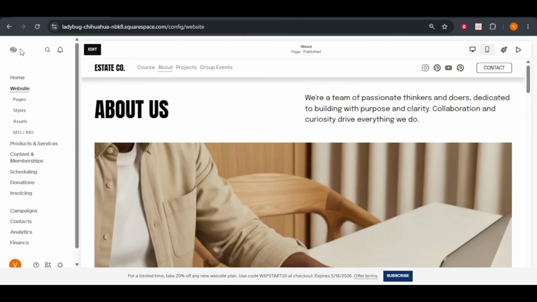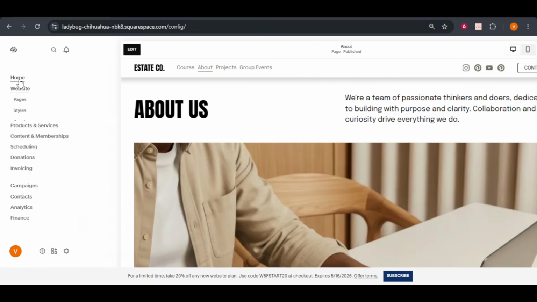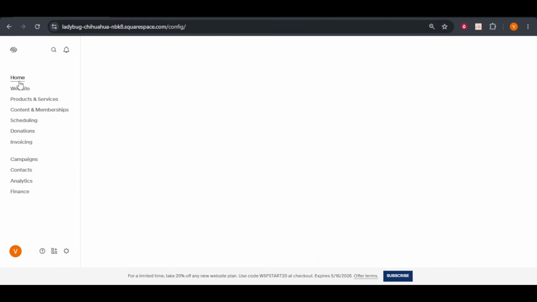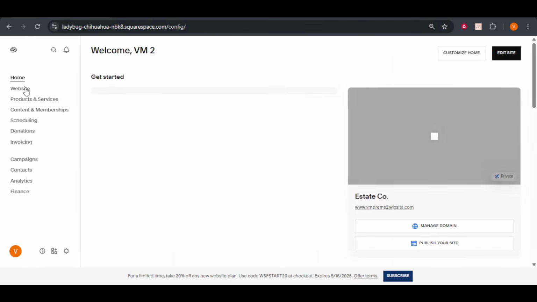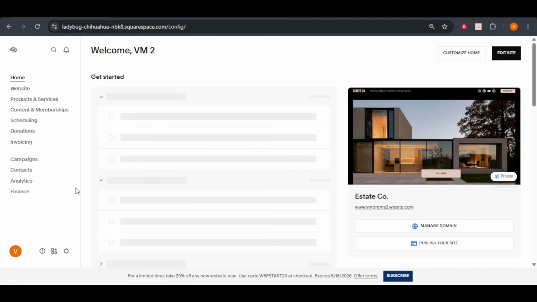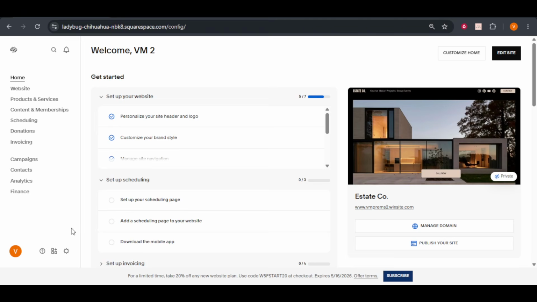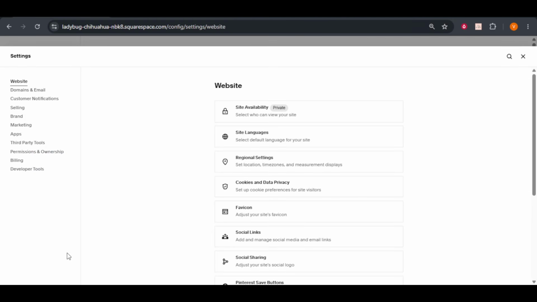First, you'll need to log into your Squarespace account and access the website you want to share with your collaborator. Once you're in, head over to the main menu on the left side of your screen. Here, you'll see several options, but what you want to focus on is navigating to the section labeled Settings. This is where you'll find all the tools you need to manage your site's permissions and ownership.